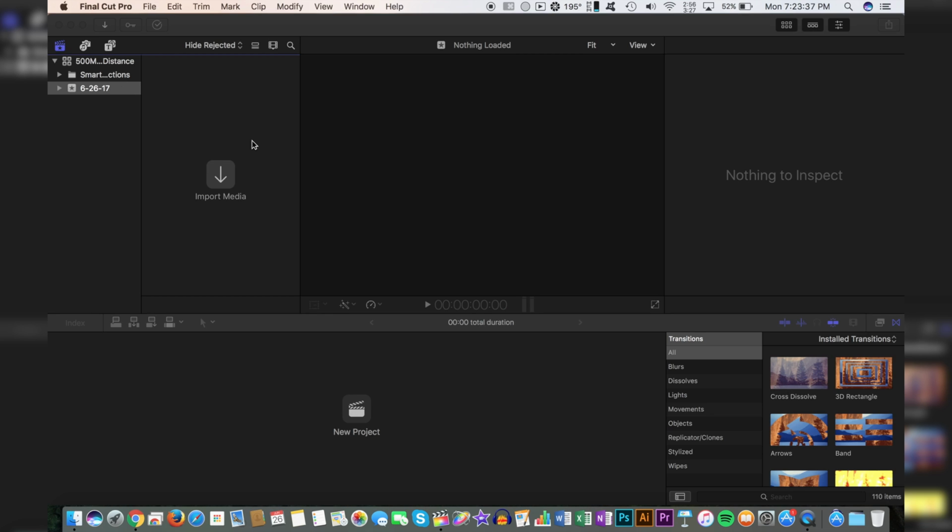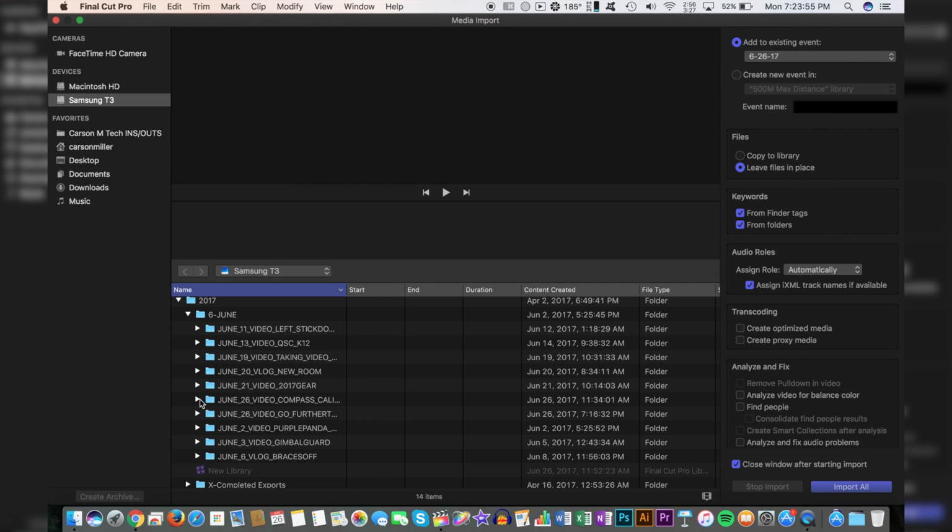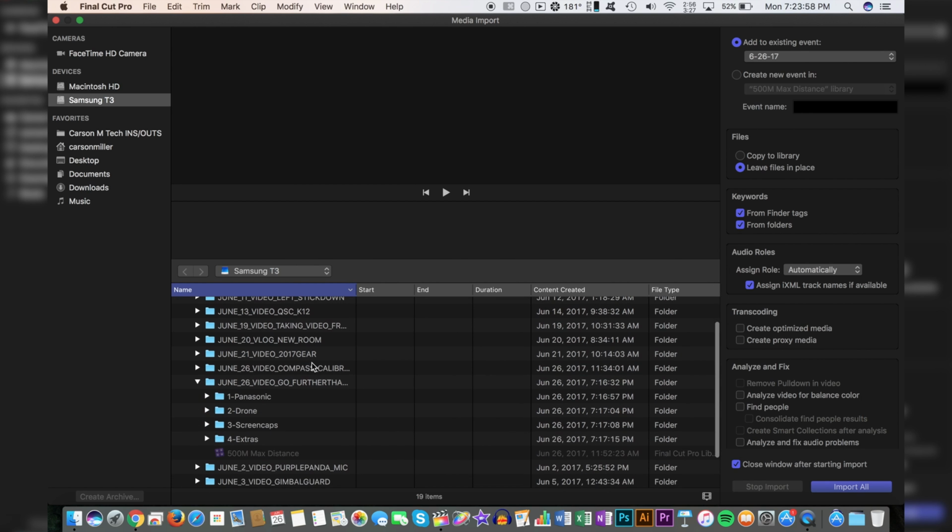So anyways, from here I import the videos from my SSD, which is just import media, then I find the folder I just created right there. And notice my settings over here. I leave the files in place. I leave them on the SSD instead of copying them to the library, because I don't want to make multiple copies of the same video or else my SSD would fill up so quickly.